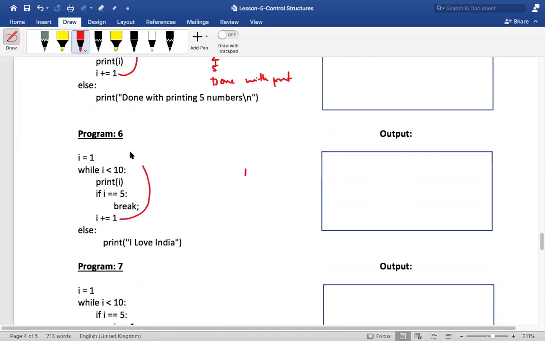Again, it will go and check for the condition. Is 2 less than 10? True or false? Quickly, I want you to say true or false, not yes or no. It is true. Again, I will enter into it and print I. So 2 will get printed.